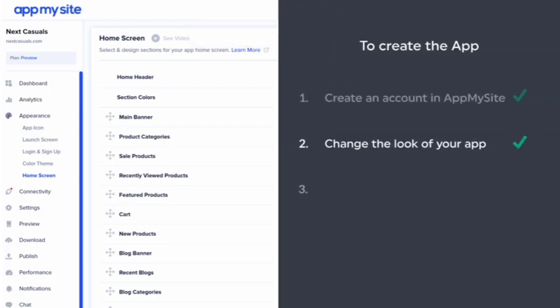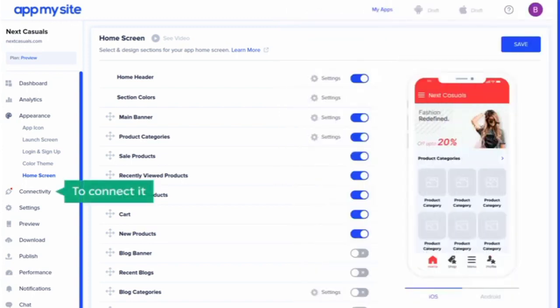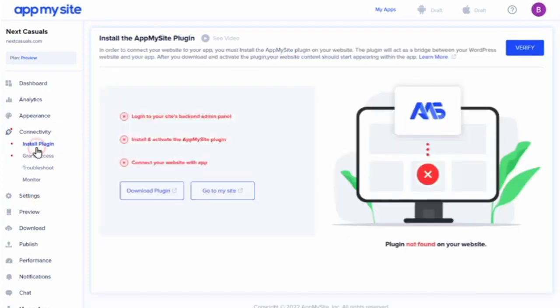Once you have changed the look of your app, we can now go to step 3 of creating the app, which is to connect our site with the app. Once you have connected your site with the app, you will be able to access your site from the app. So to connect it, go to Connectivity and click Install Plugin. Then click Go to My Site.